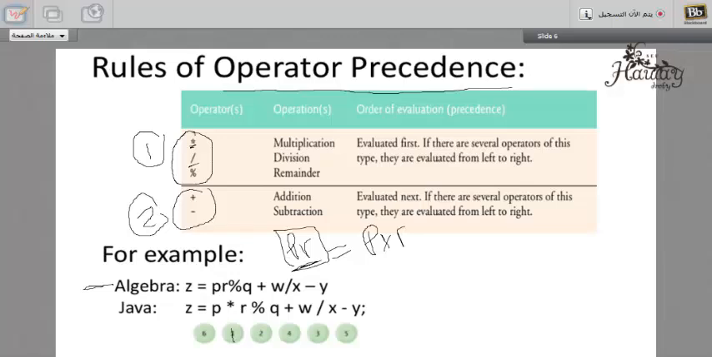So we will do this first. We will have P times R first. Then we will move along. We will have a modulus. Modulus also is from family number 1, so we'll have it as the second operation, right? And then after that we have plus. Now plus is the second family, so we have a division which is stronger. Division is stronger, so this will be dealt with next, right?